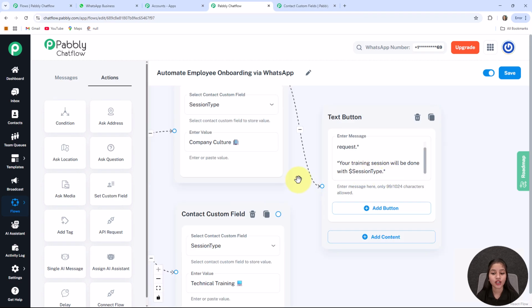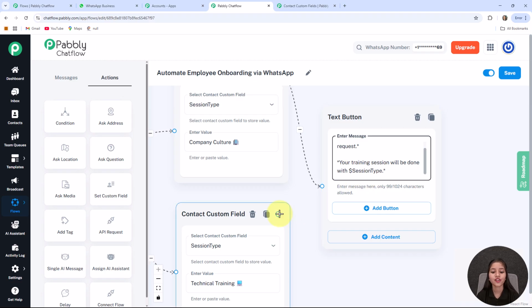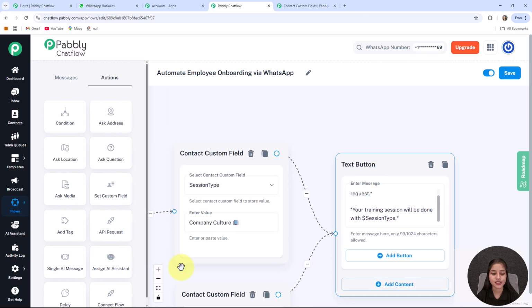Here I use this contact custom field because with the help of this, your bot will automatically take the response of your users and give them the customized message in this place based on the user selection. After that, I am connecting this circle also to this message because the response would be the same.